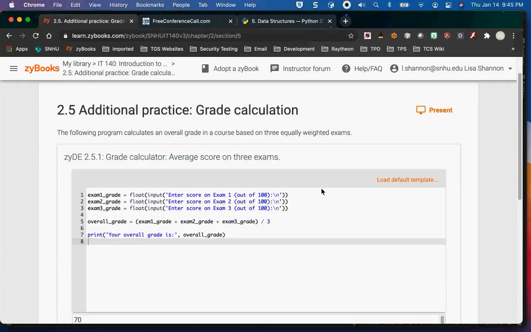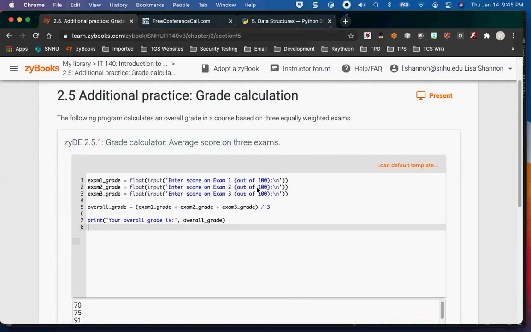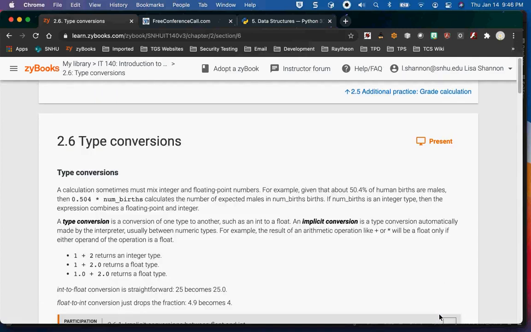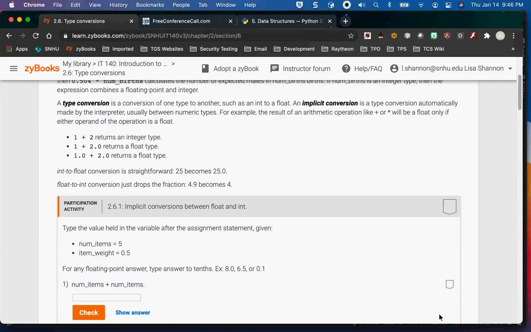So this is just an additional practice for grade calculation. They're asking you to input 3 scores, and then you're adding those scores together. So that's all you're doing right there. And type conversions. We talked a little bit about this before, but it's important, so I'm going to go through it a little bit again.